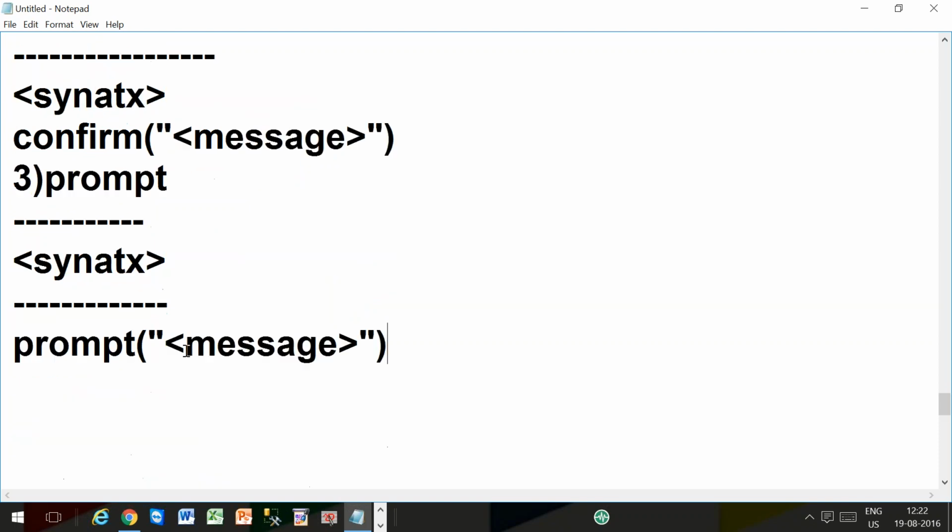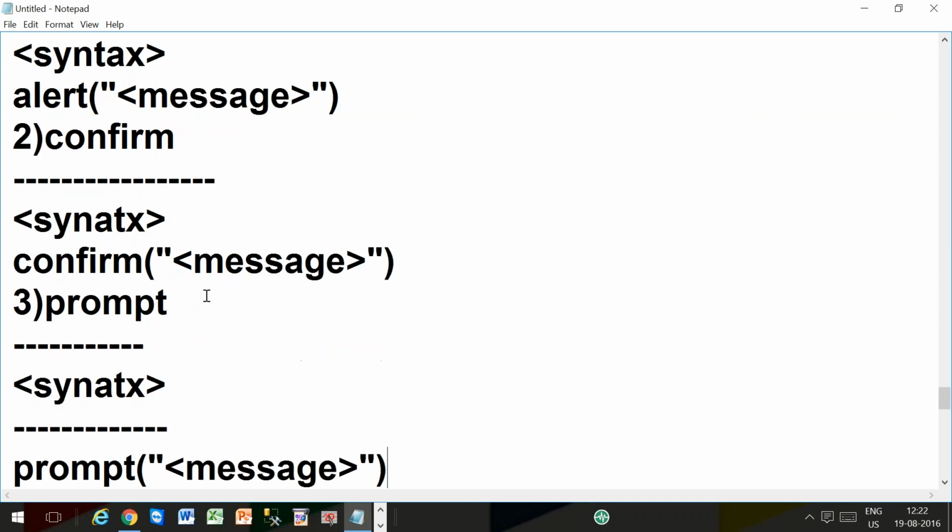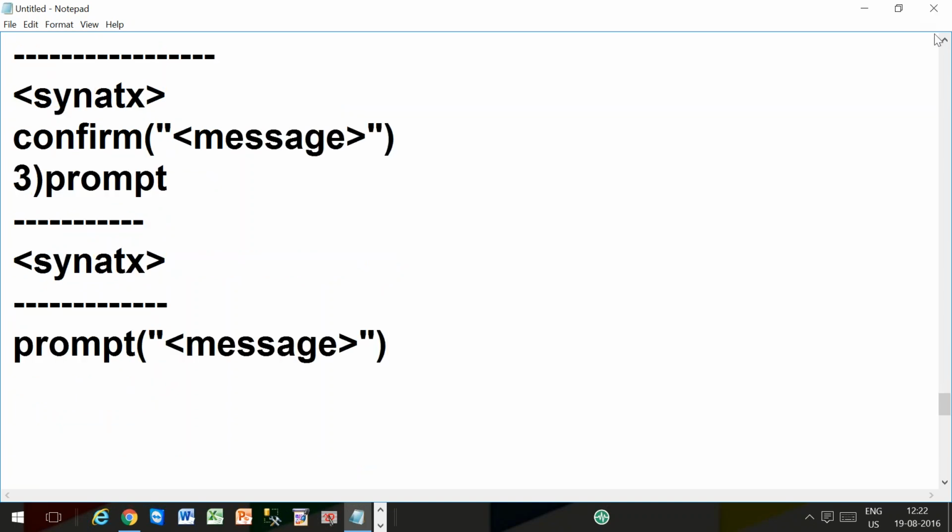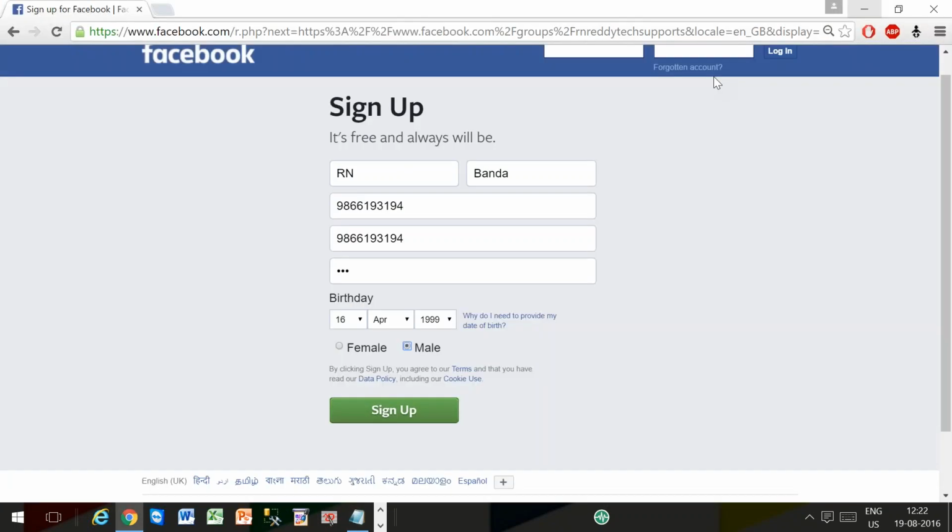Okay, so that is the story. How many pop-up boxes can you display? Three. Number 1, alert. Number 2, confirm. Number 3, prompt. Okay, right. Now you can observe.